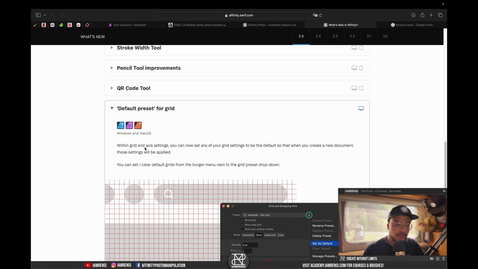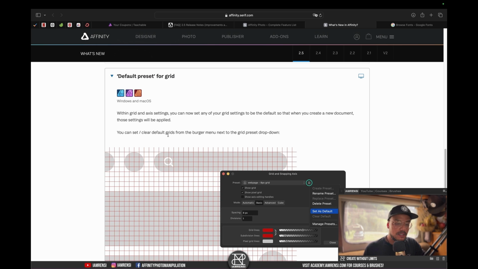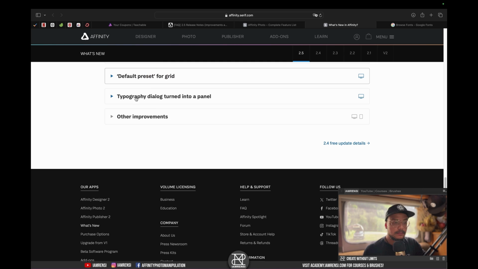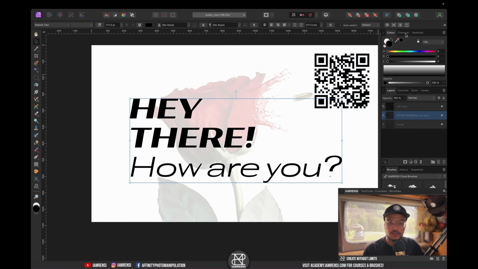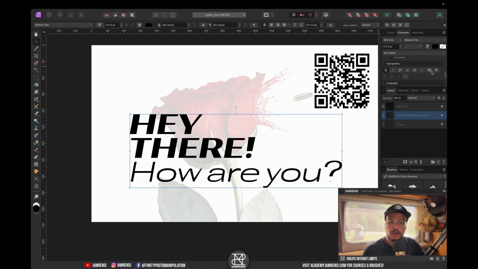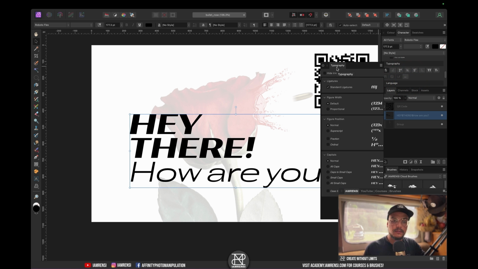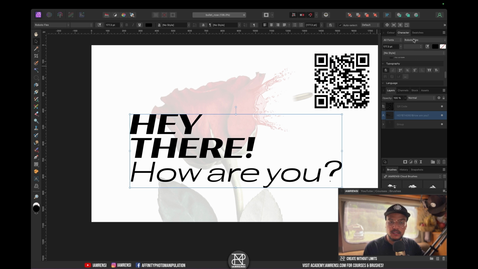Then you can now set a default preset for grid. I personally don't use grids a whole lot, but also if you do website design or other graphic design, this might be useful for you. So you can actually change the default now to whatever you prefer. There's the typography dialog that turns into a panel. So if I select my text and I go to character, and down here you'll find the typography settings, and they actually changed this into a panel. So if you click on these three dots right here, you can actually see the typography panel. So instead of that it's now inside the character panel, you can actually drag this typography panel to wherever you want and have it ready to go.